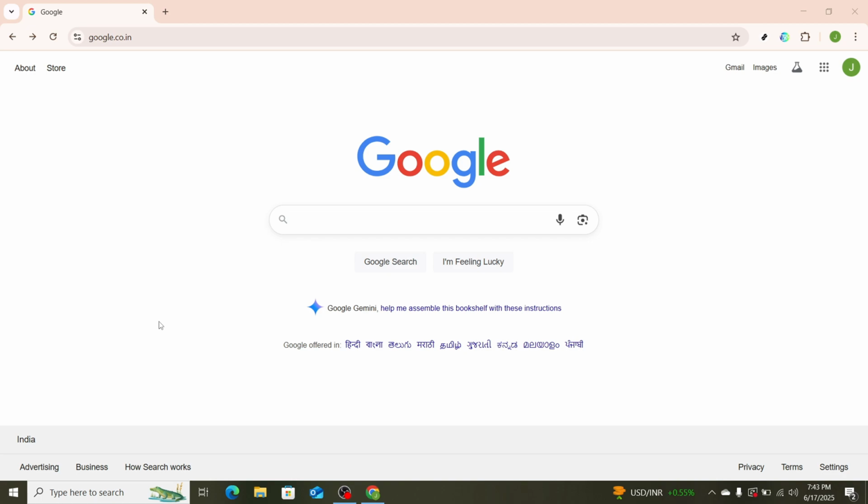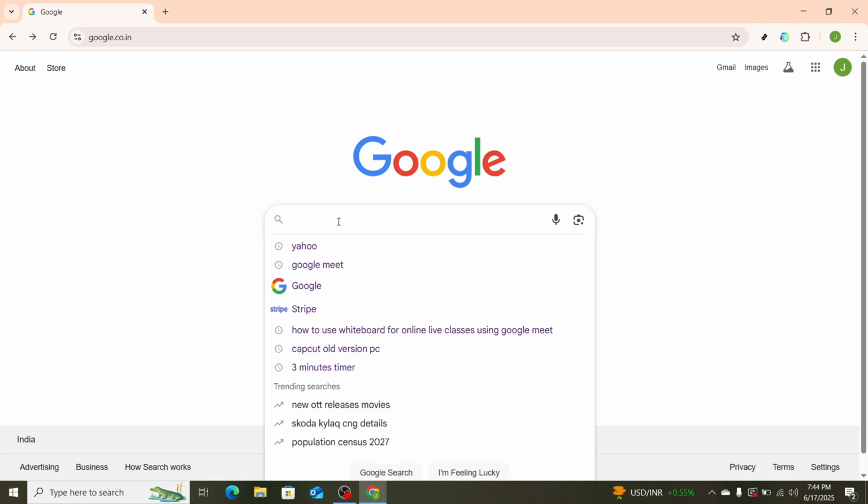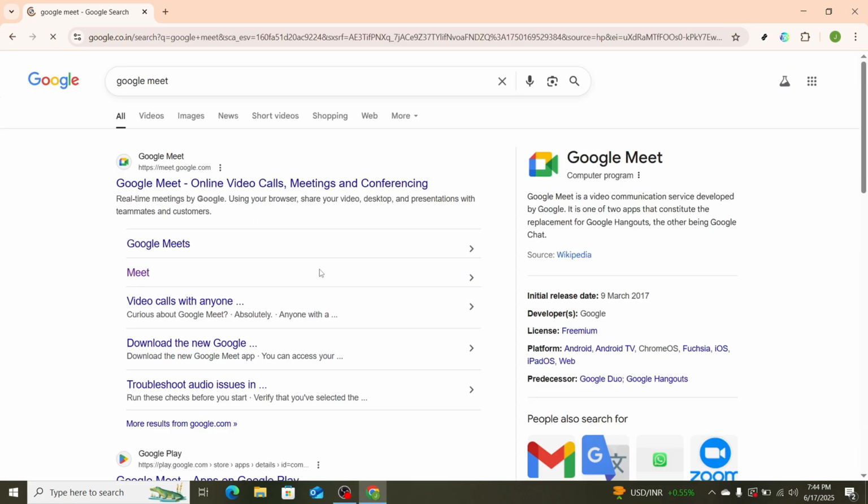To get started, the first thing you need to do is access Google Meet. You have a couple of options here. You can either type meet.google.com into your browser, or you can open the Google Meet app on your device. Both methods will get you to the interface you need to join or set up meetings as required.